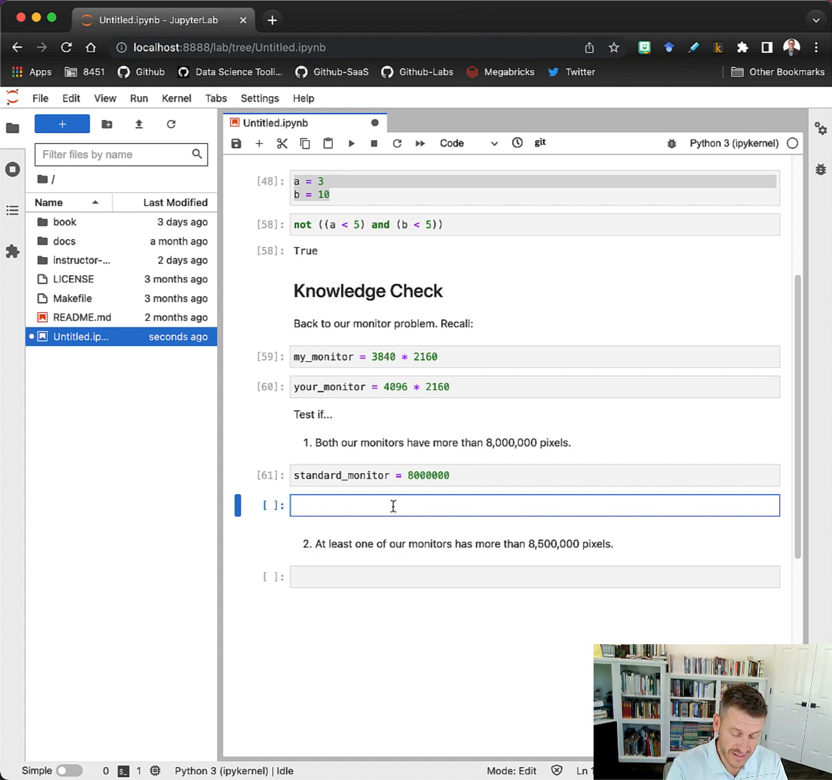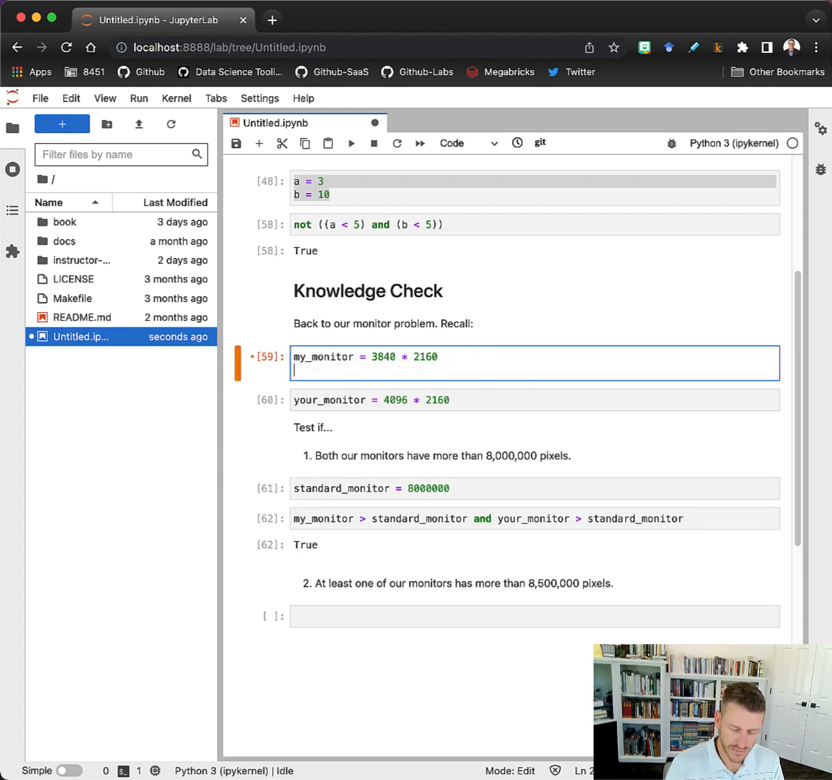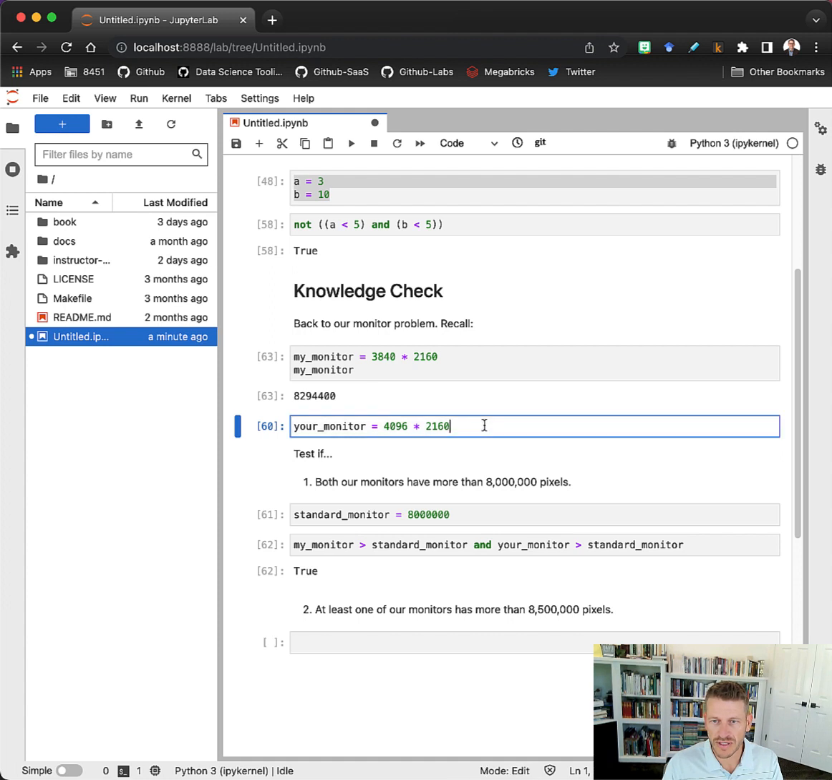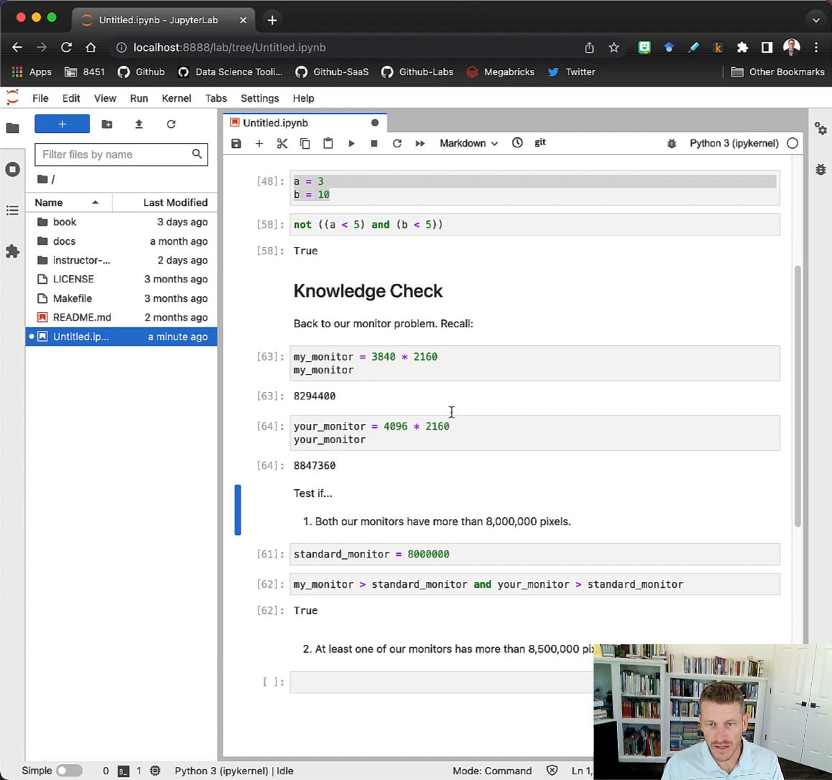Okay, so an easy way to do this is I could say, what I care about is, is my monitor greater than the standard monitor, and is your monitor greater than the standard monitor? And we see, yes, in fact, it is true. And we could actually see this if we were to evaluate both our monitors. We see that they are both greater than 8 million.